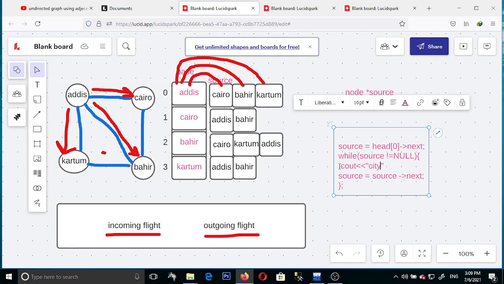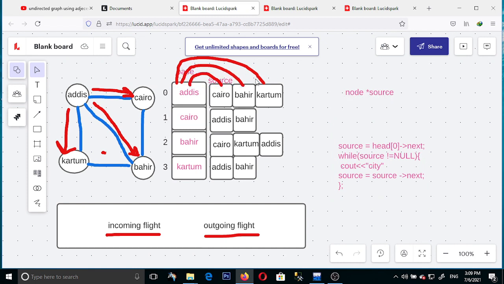How? Once we display, source should increment one step forward. It moves one step forward by just doing source equals source next. Source should move one step forward, just like this, due to this code. And then the same happens.